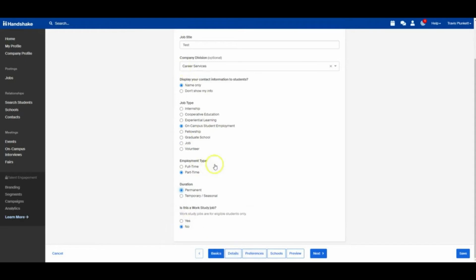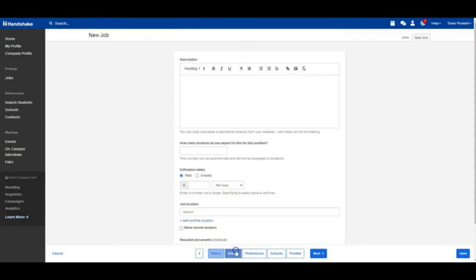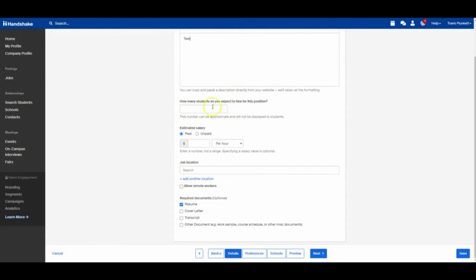So once you have this information, you go to details. This is where you can throw all the description stuff in. Again, we're just going to put test in here for the purpose of this video, but you can put in anything here. You can put URLs, pictures, descriptions, whatever you want in this little box here. Then how many students you're looking to hire for this. If you don't know, just put one here. This number is not shown to the students, so that's fine. And then if you have a salary, you can put the estimated salary in here.